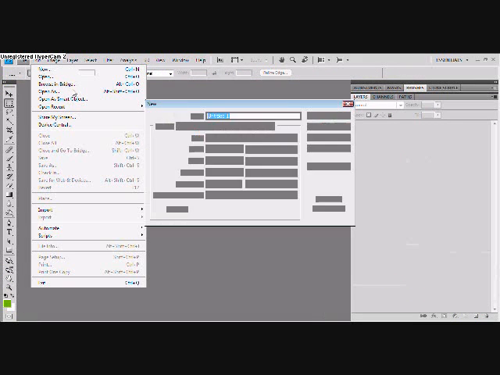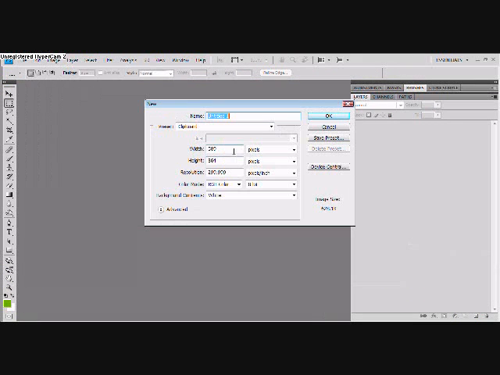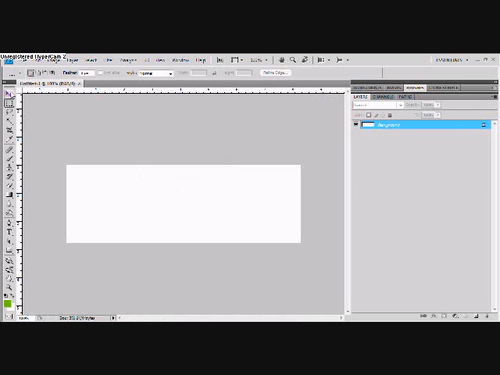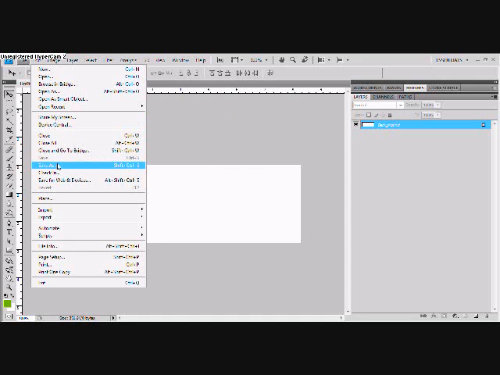Go to New and type in width at 600, and let's say we just want the height to be maybe 200. Okay, so now we have the width and the height. Now I'm going to just do something really simple. I'm going to just find a simple image.